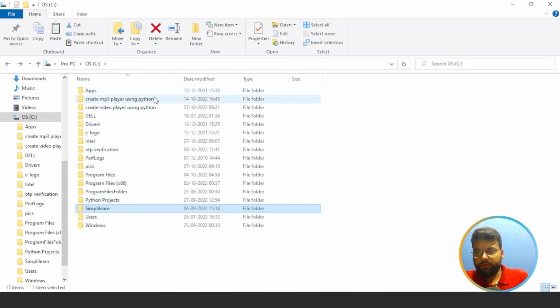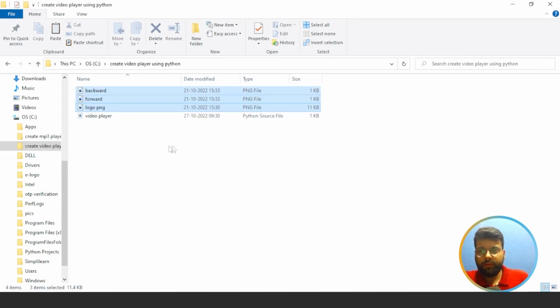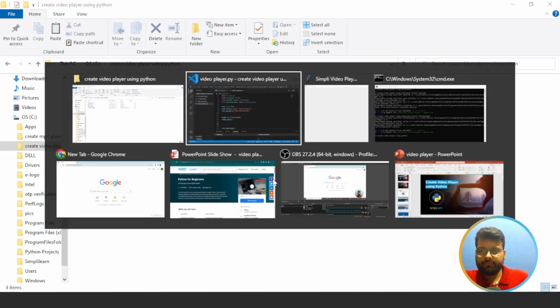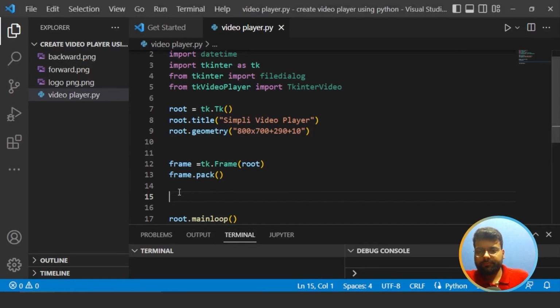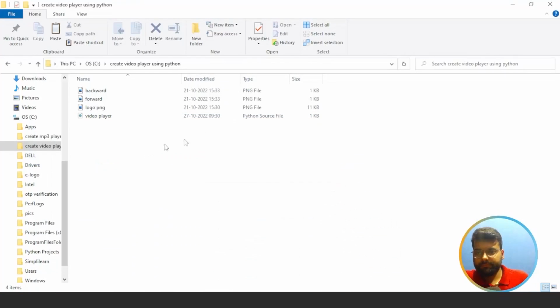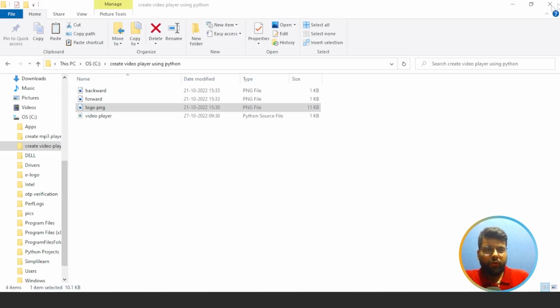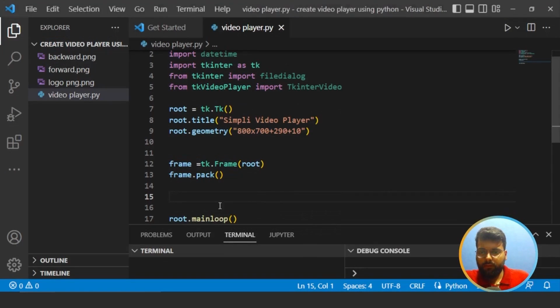That would be for the further forwarding and backwarding of the video. So we'll paste all these pictures here, and now we will place the logo png file. That is, we have created the icon for our simply video player. So we'll place this on the top, and for that we will write the command.